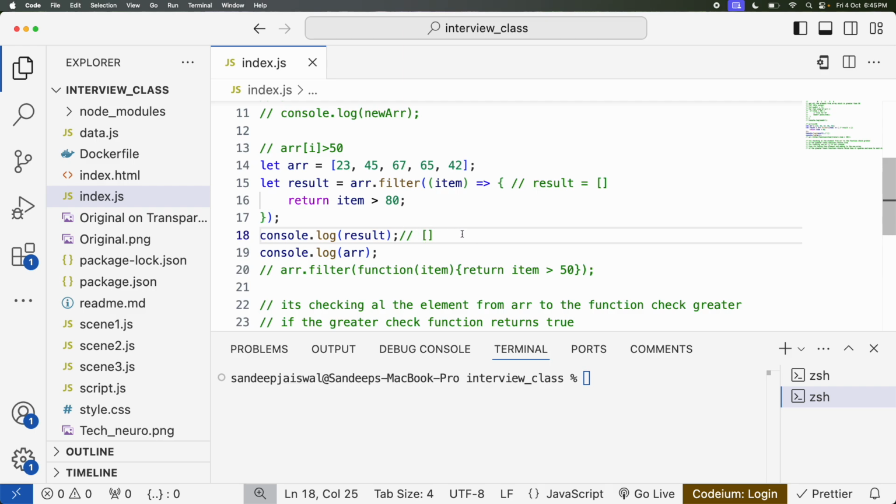So in filter, if none of the elements satisfy the condition written in this function, then it returns an empty array, or else it returns data within the array. If I write 50, then it will return data, but both times you are seeing an array returned. So the return type is always array. The return type is not undefined, not number, not boolean, nothing like that. Return type will always be array.